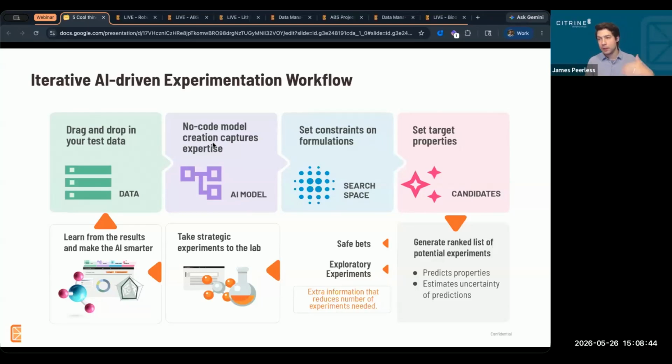You then go run those experiments. Whether or not they're successful, that is more data for the machine learning model to learn from. So eventually you get this sort of flywheel of being able to improve the model, even if the results weren't as high as the predicted values might suggest.